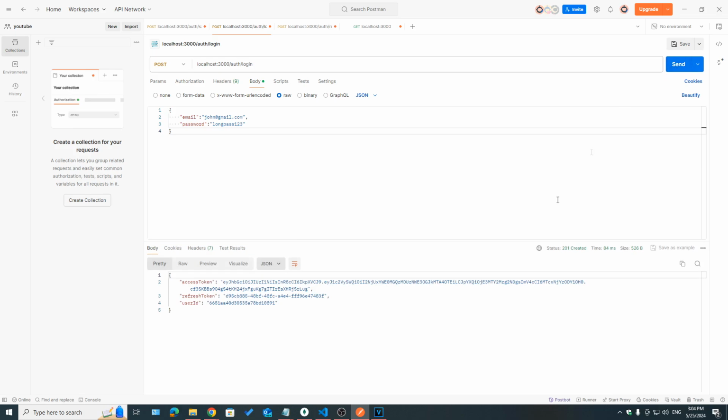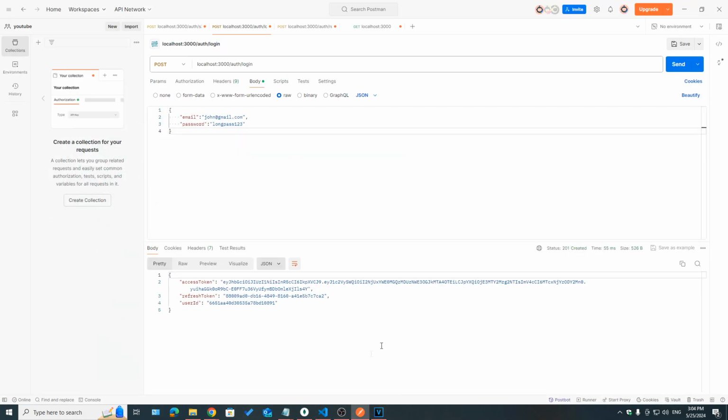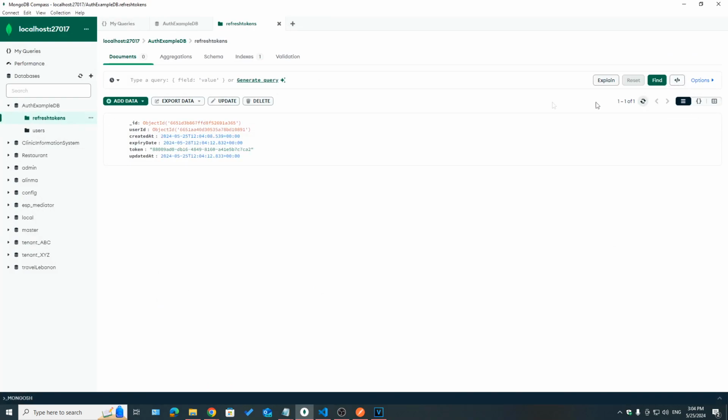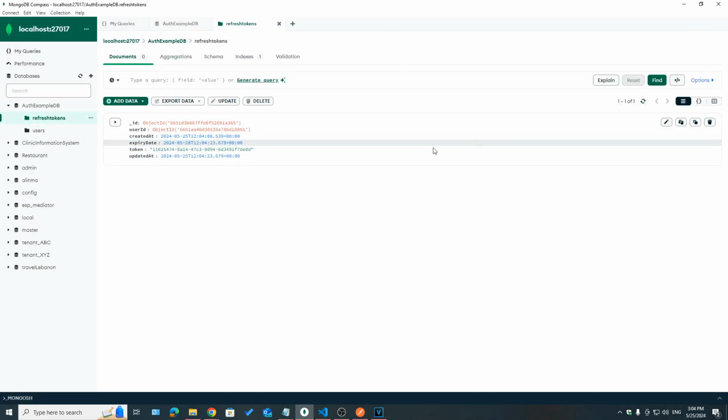If we hit on login, if we open this, we can see that we have one document. If we hit send again, go back here, refresh, as you can see we still have the same record, but this time we have updated the token, so it ends up with CA2. If we send again, it should end up with EDD. If we open this, refresh, as you can see it ends up with EDD.